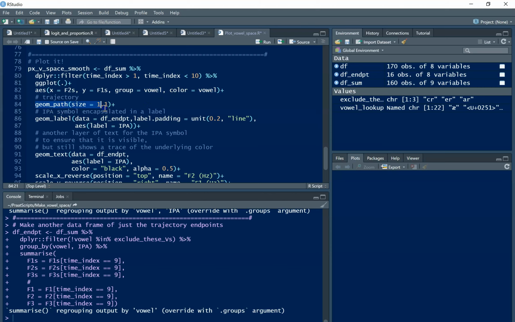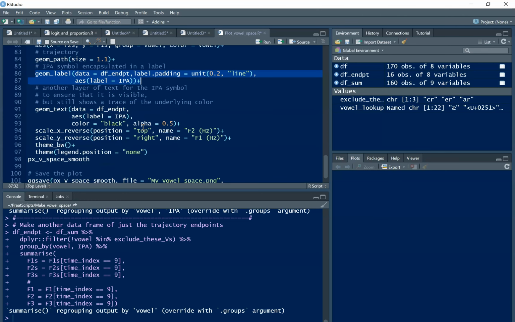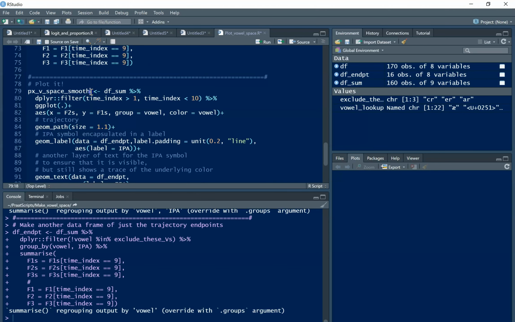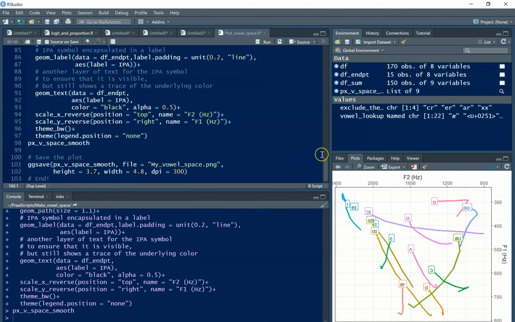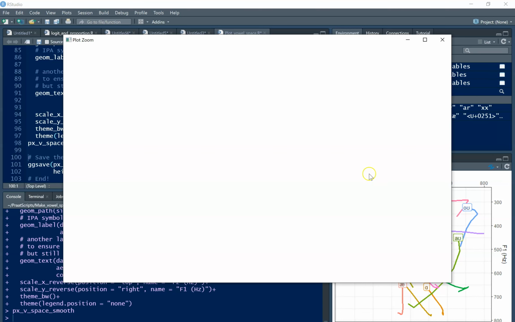I'm going to plot the trajectory of the formants over time using the path, and then I'm going to plot the actual IPA symbol at the end of the path. Another little thing I'm doing here is plotting the IPA symbol again over itself, just to make it a little bit darker. It's a little bit transparent here, just to make sure it's visible. I'm going to reverse both axes, because that's what we typically do when we plot vowel charts, and make sure that there's no legend. So I'll run that here, and then here's my vowel space.